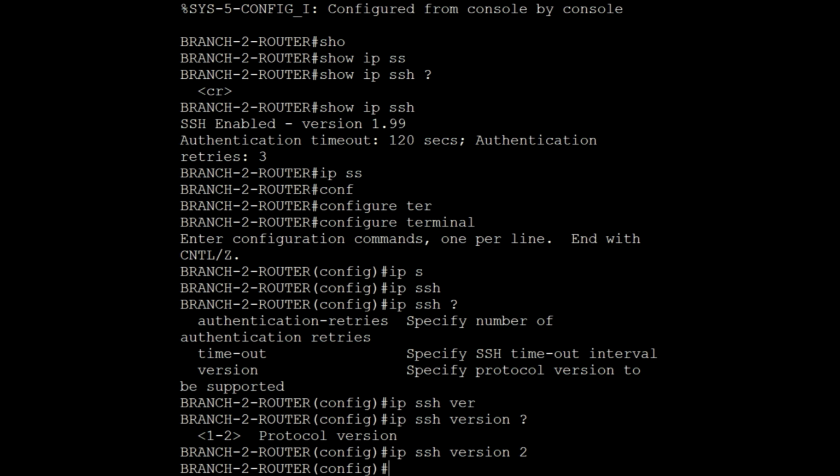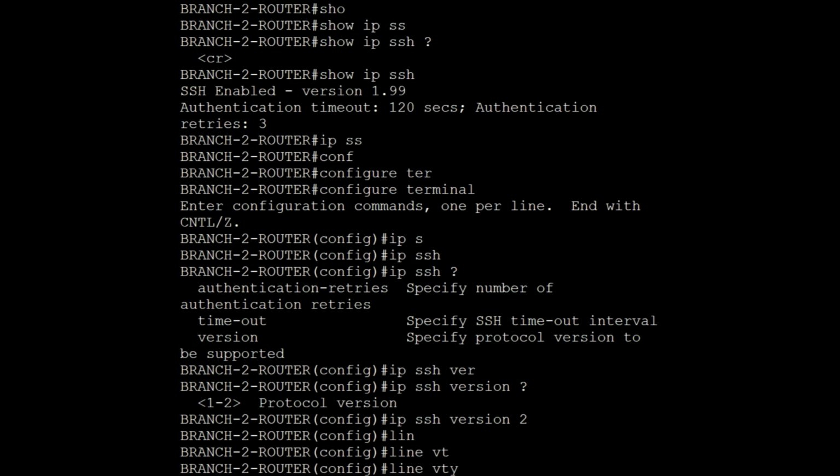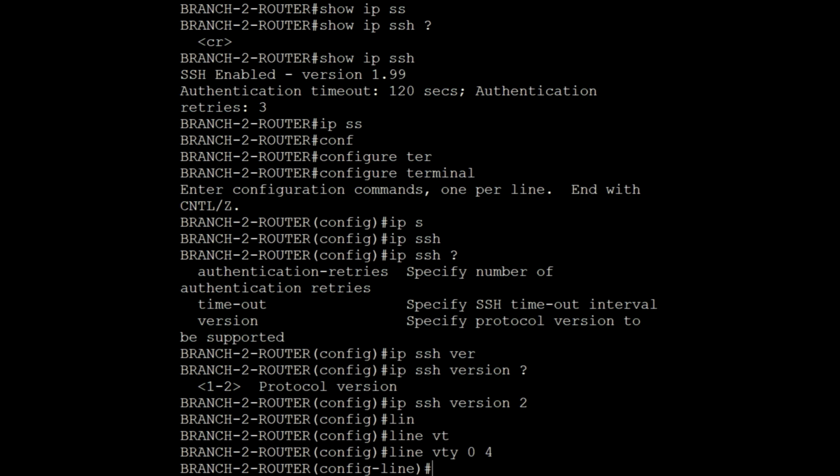So how do we tell the router only to use SSH and not to use Telnet? For that, we need to adjust the input protocols. To adjust the input protocol, first of all, we need to go to the line VTY interface. So let me go to line vty 0 4. Okay, now I am at the line VTY interface.